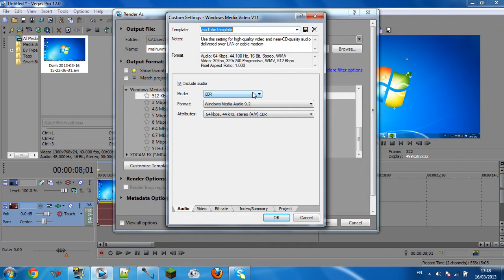And these are the settings. Some of them may need to be changed, some of them may not. What you're going to want is for the audio, which is the very first window that is opened, you want it to be on CBR. Make sure it's on CBR and Windows Media Audio 9.2. 10 isn't a whole pile better. 9.2 is what I've found to be the best.